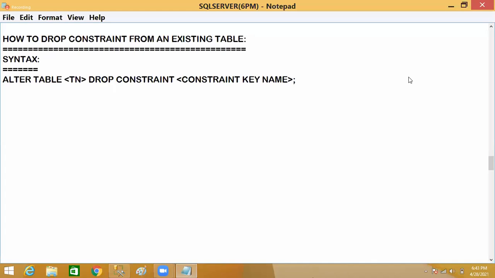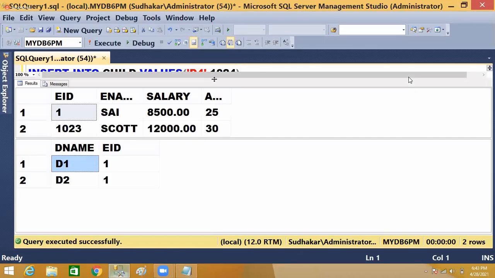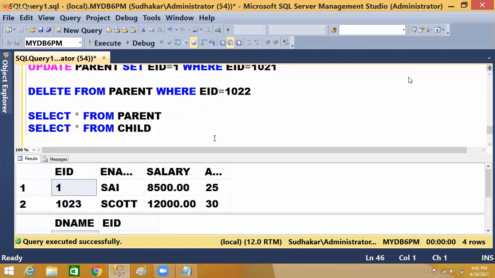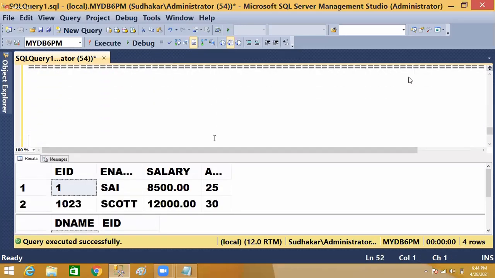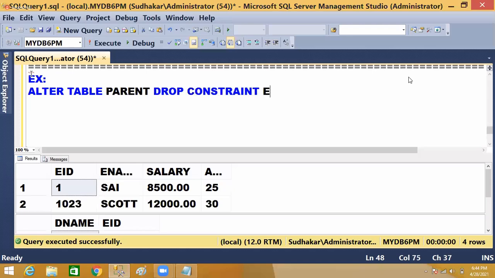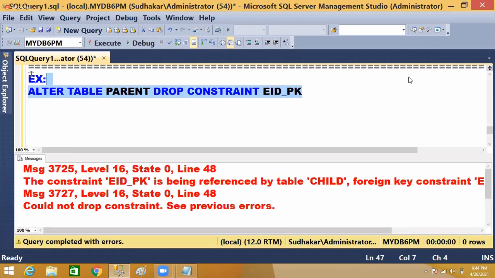Now let's come out and see, guys. I want to drop the constraints one by one. For example, if I want to drop the primary key, very important thing here is, when you directly drop your primary key, suppose I'm writing alter table, the table name is parent, and then drop constraint, what I'm going to drop here, the constraint key is eid underscore pk. But when we execute this, it was not dropping.